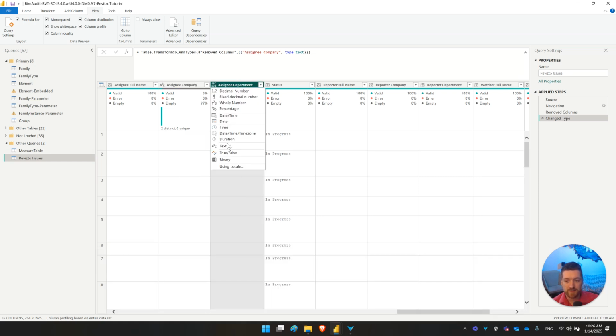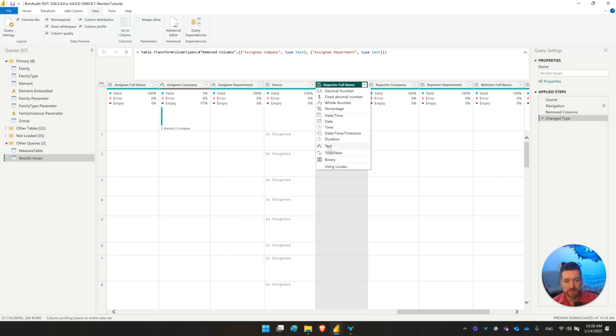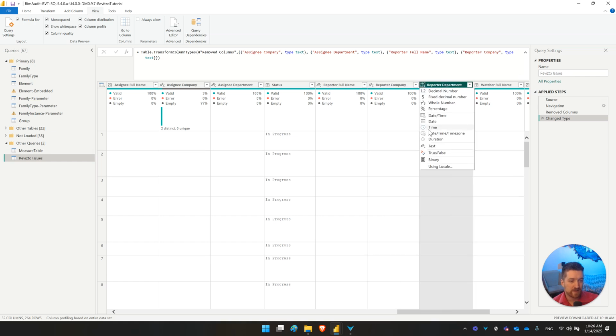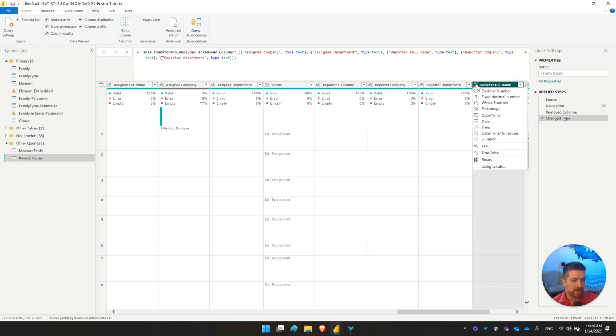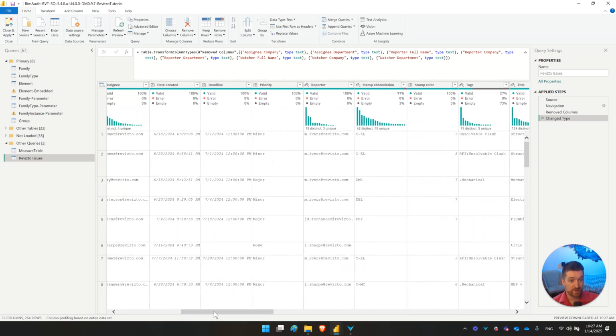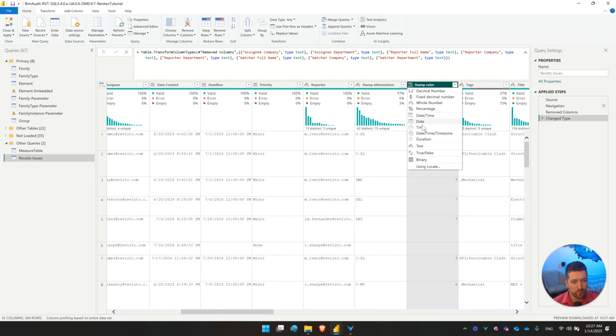So we're going to do the same thing here with assignee department, reporter full name. We're just going to click text for all of these because we know it's text. If we look down in the data, we're going to be able to see that the department is going to be text rather than a number, for example, or a date. All right, I'm just going to go through one last time, and wherever I know that it's text, I'm going to make sure that the values are changed to text.